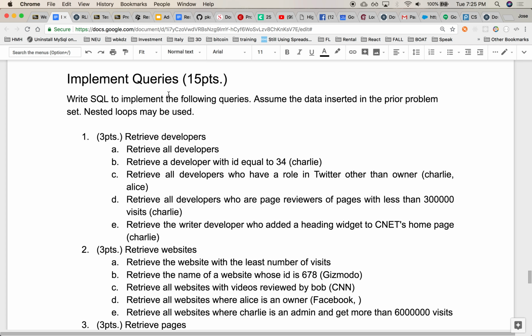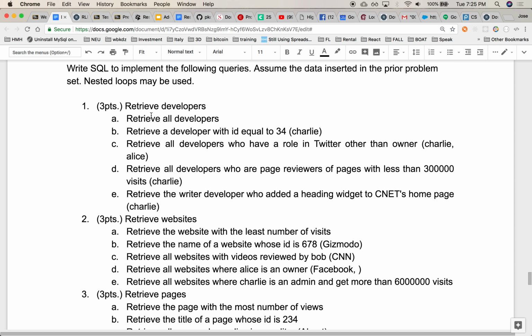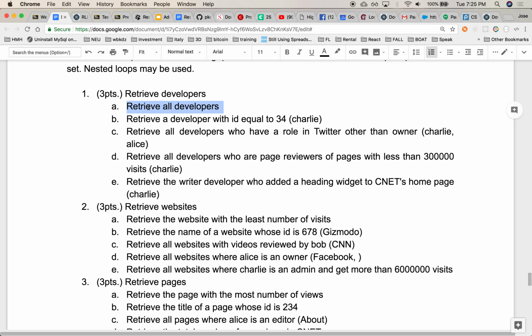Then once you've inserted data, and there's data in there, and you have a view, you can start querying it. We're asking you to do some really trivial queries. Retrieve all developers. That's trivial: select star from developers, and you're done. They become progressively more challenging as you go. Retrieve developers whose ID is 34, which should be Charlie, hopefully. Retrieve all developers who have a particular role in a particular website. Retrieve all developers who are reviewers with pages that have less than so many visits.